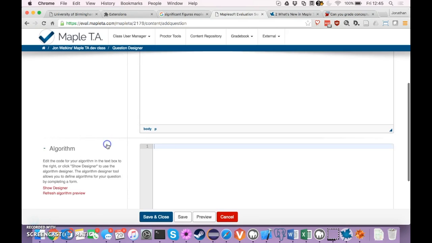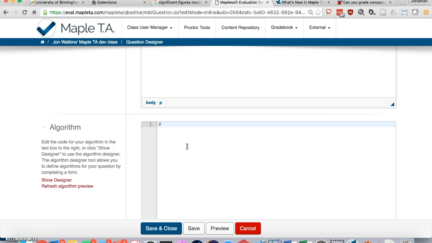Now let's scroll down to the next bit, the algorithm. We're going to put some comments in so we know what we're doing. We start comments with a hash, and we're going to define our variables. We start a variable name with a dollar sign in Maple TA, so $A equals 2, $B equals 5. Those are two of our variables. Then we're going to calculate the graph range: bottom range equals $A minus 2, and top range equals $A plus 2.